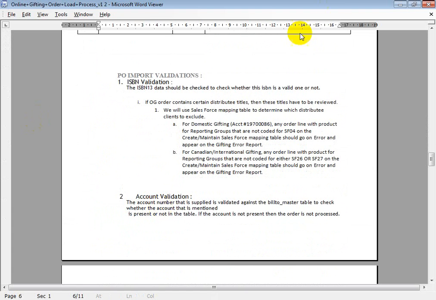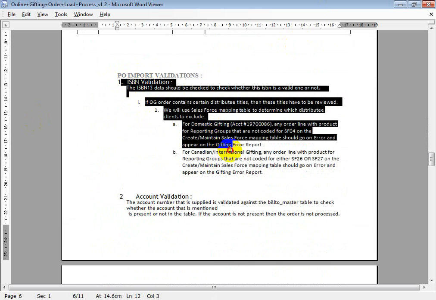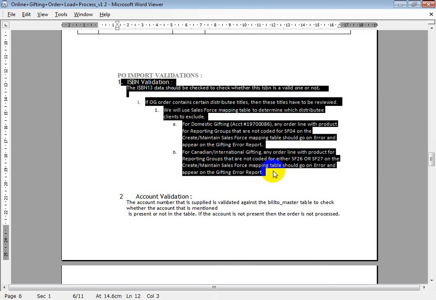These are some of the PO import validations, that is, gift import job validations. That means, for whatever order we have created in online gifting, there is the ISBN validation. If it is a valid ISBN, then only the particular record will be processed. Otherwise, it will error out.